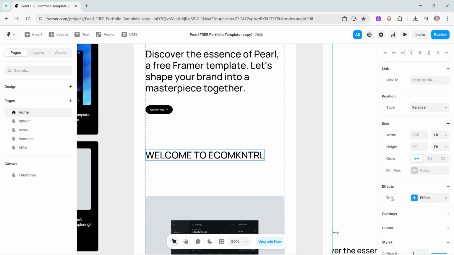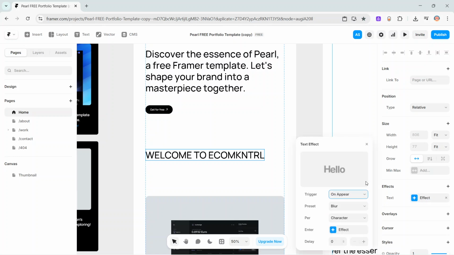If you don't see it yet, don't worry. Just click the little plus icon on the right side of the Effects section, and from the list that appears, choose Text. This will add a text effect to your selected layer. Next, you'll see a field beside Text in that Effects section. Click that field, and a small pop-up will appear on the right side of your screen. This pop-up is where all the magic happens.